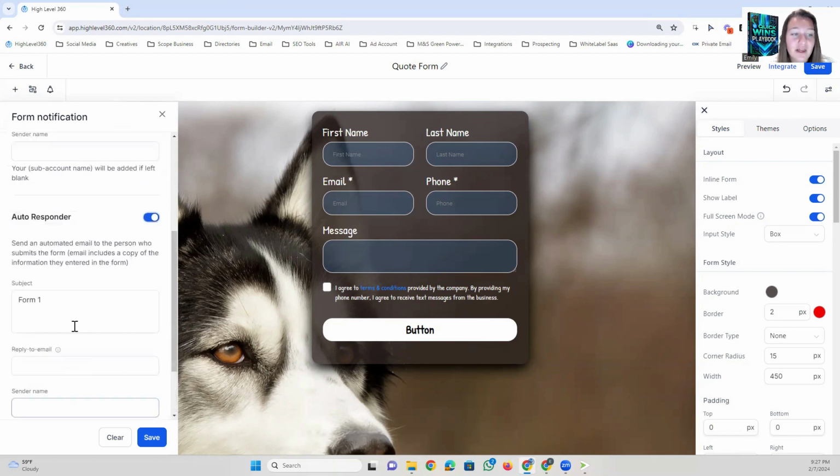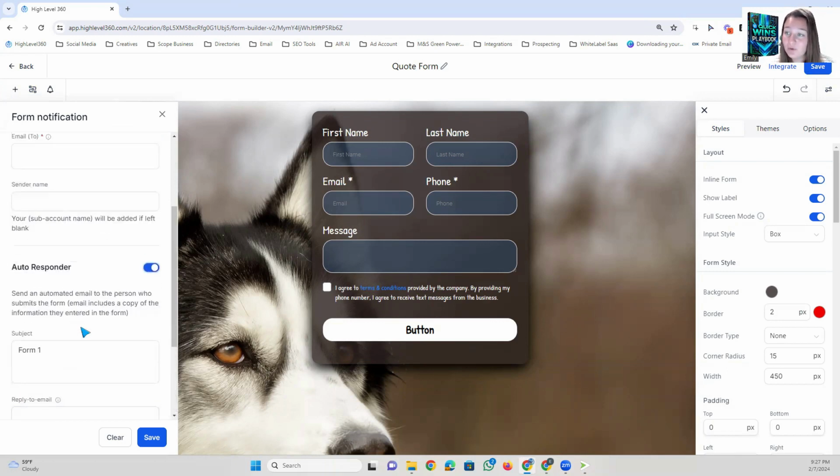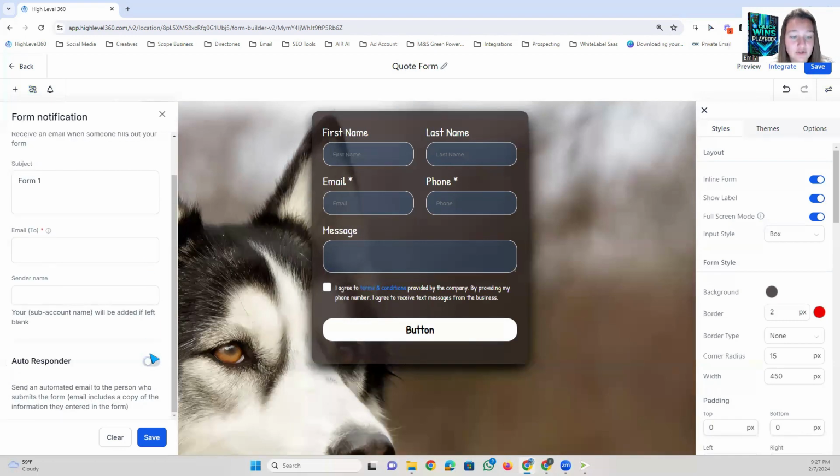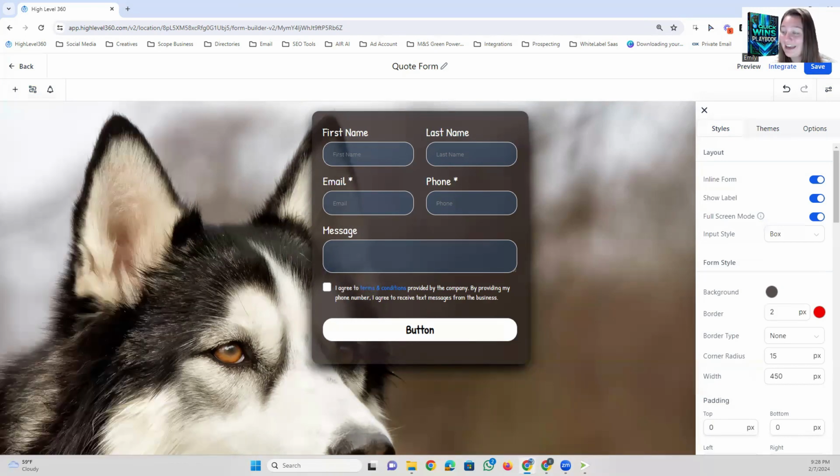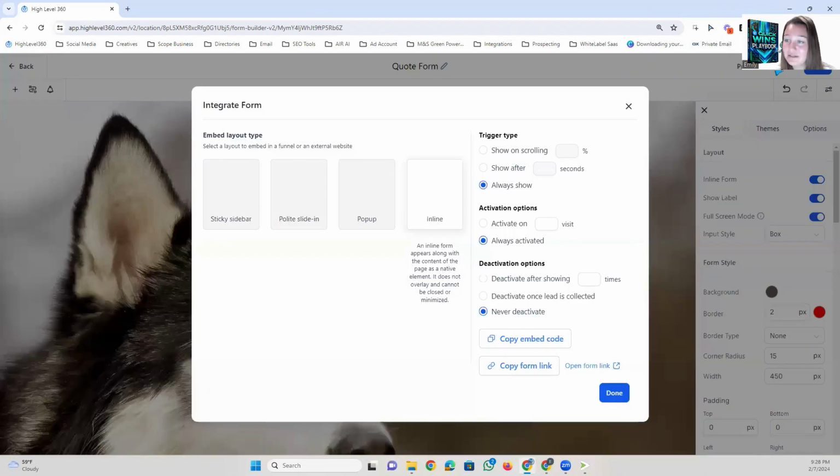And then if you would like it to auto respond to a prospect once they fill out this form, you can go ahead and toggle the autoresponder to turn on. And then again, you're going to put in the subject, you're going to put the reply to email in here and the sender name. Now, last but not least, once you are done creating your form and you've successfully saved it, you can actually integrate this form.